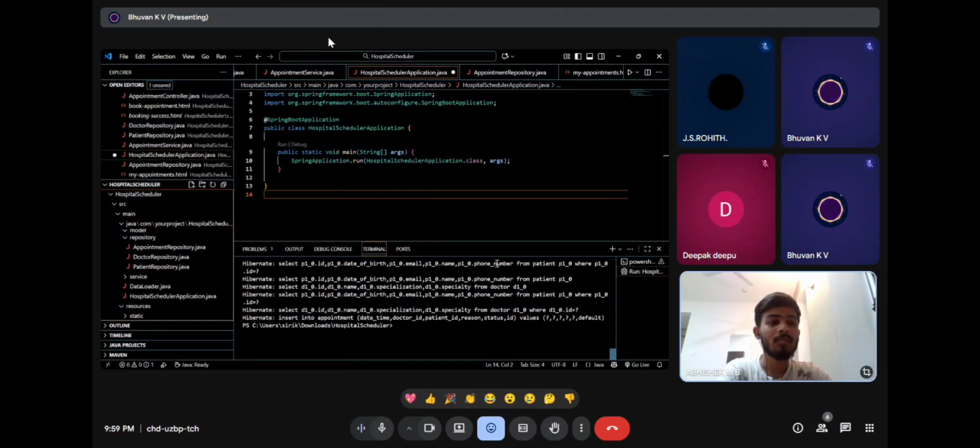Second, the model demonstrating encapsulation. The foundation of our project is the model. We created three main classes: patient, doctor and appointment. These classes perfectly demonstrate encapsulation. Each class bundles its private data, like name or specialty, with public getter and setter methods to access the data. Here is a small code snippet of the Patient.java class.